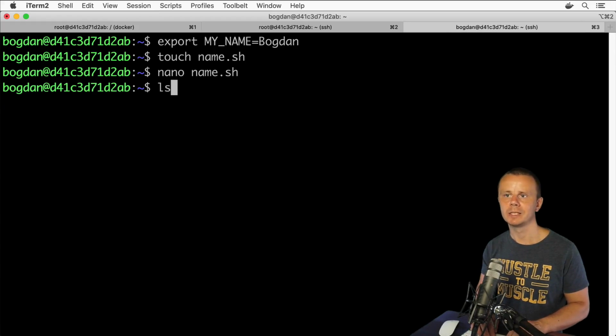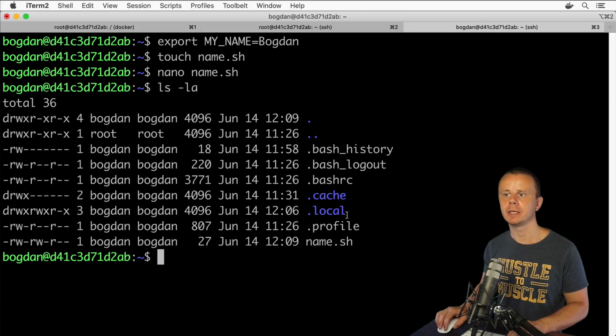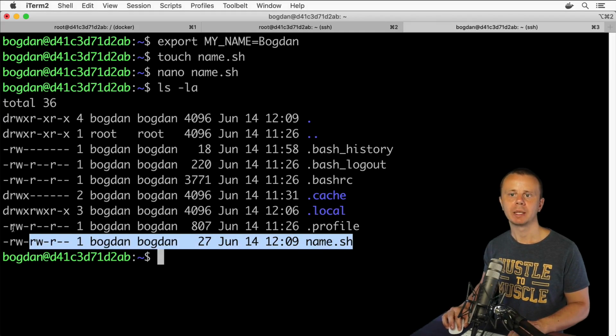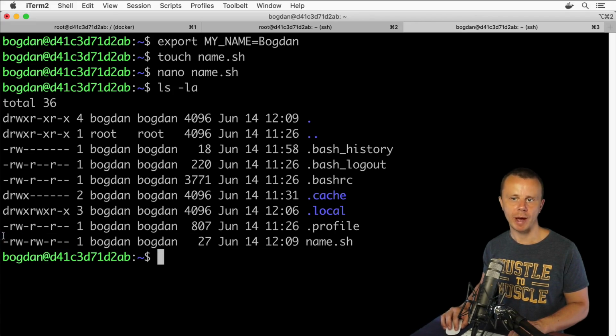And now let's list files and folders here in the home directory, ls -la, and I see this newly created file name.sh. But now this file is not executable. You see here those permissions. I am able to read and write this file as owner, and other users in the same group Bogdan are also able to read and write the file. All remaining users in other groups are able only to read this file.